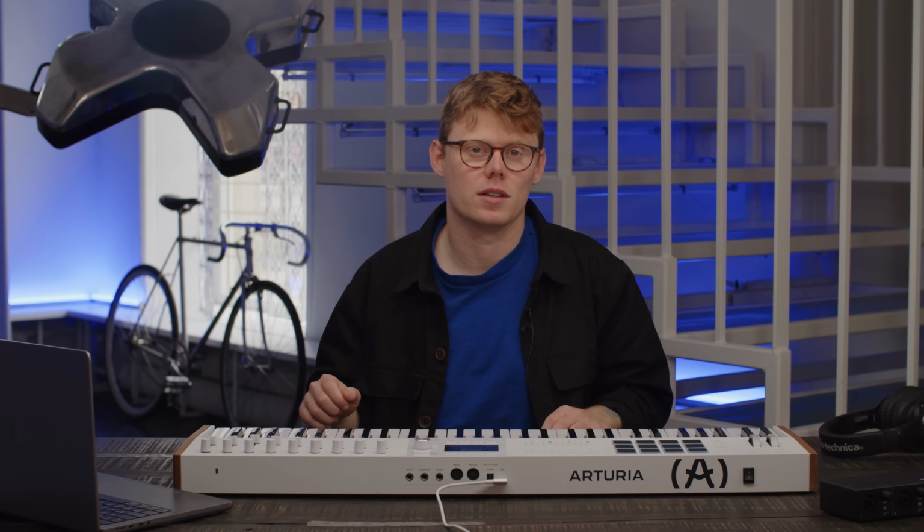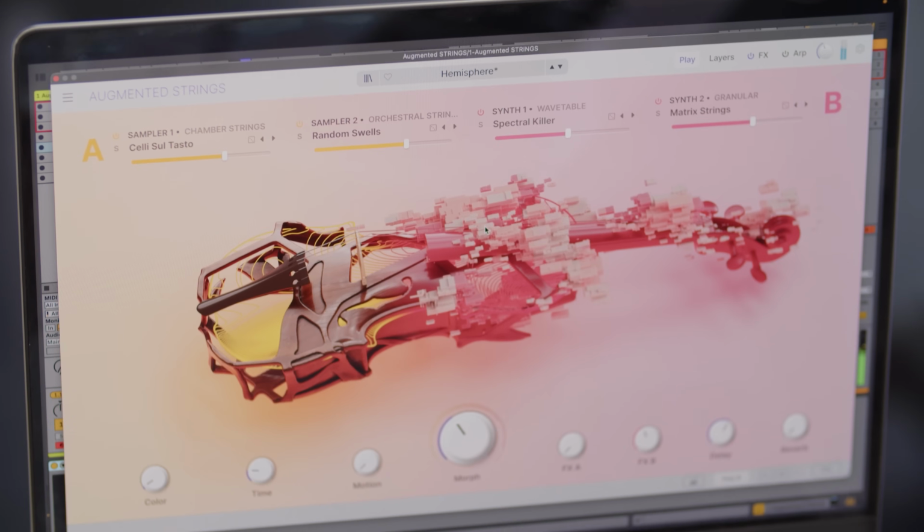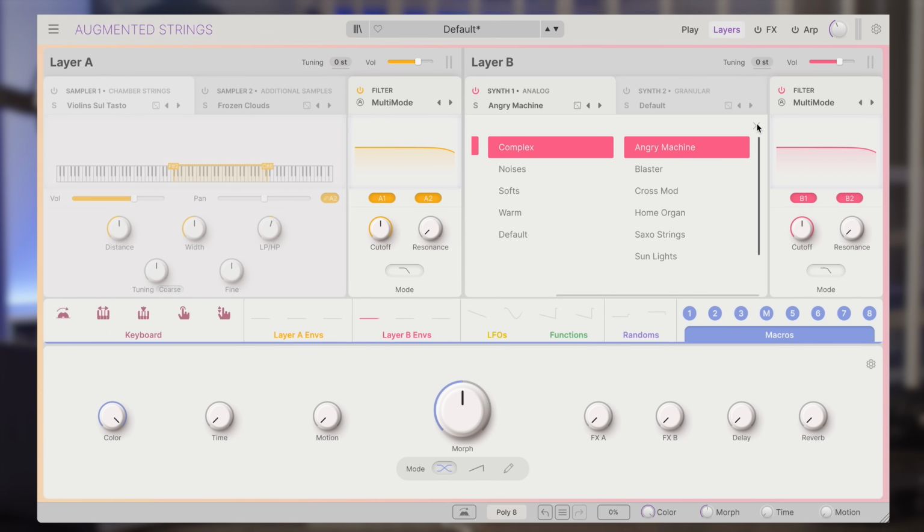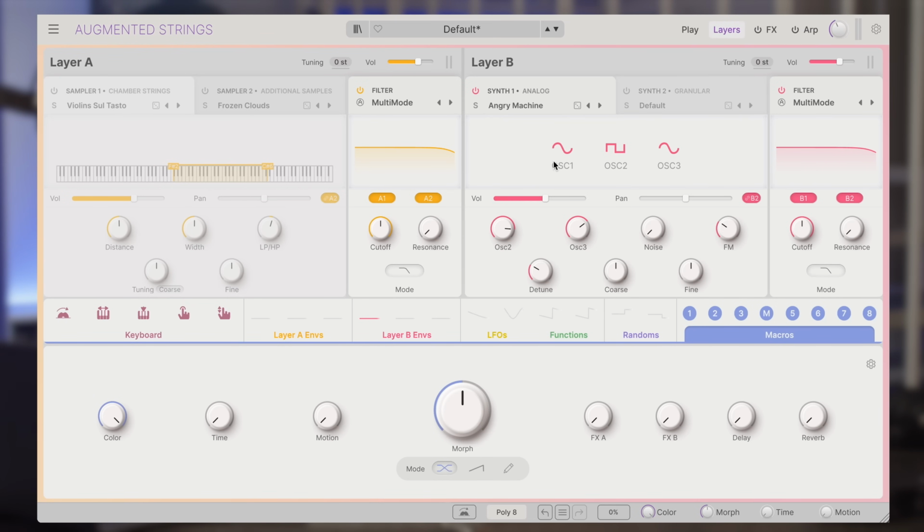Moving on to the synth engines, let's focus on Augmented Strings here. All synth engines within the series come with presets, some unique to the instrument and some shared across the series. Let's start with the analog engine, which provides a classic 3 oscillator design with a noise generator and FM capabilities. Once an engine preset is selected, you can choose different waveforms for each oscillator. You can adjust their volumes, detune them for added richness, and use FM to introduce harmonic complexity.